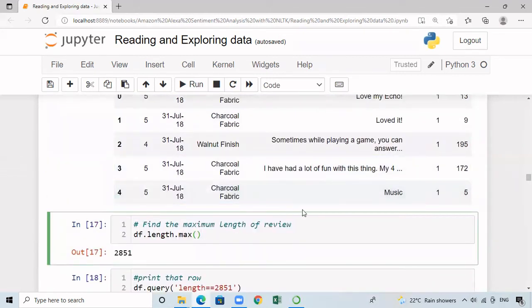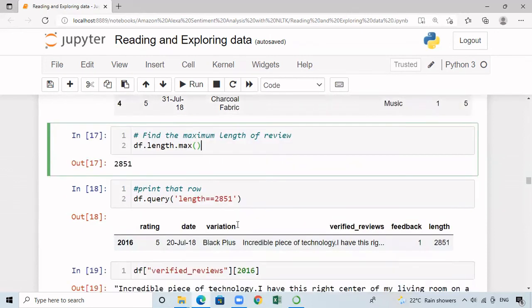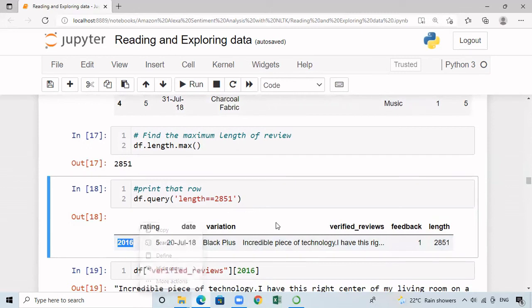Once we find the length of the reviews, we can find the maximum review length by calling df.length.max. This is now returning 2,851. The meaning is the maximum length is totally 2,851 characters. But we don't know which record is having that particular data. So to find that, we can use the query function. So df.query, and for that we have to pass the condition. Here the condition is the length column should have the value 2851. When I do that, it is displaying this output. The meaning of this output is the record with the index 2016 is having totally 2,851 characters.